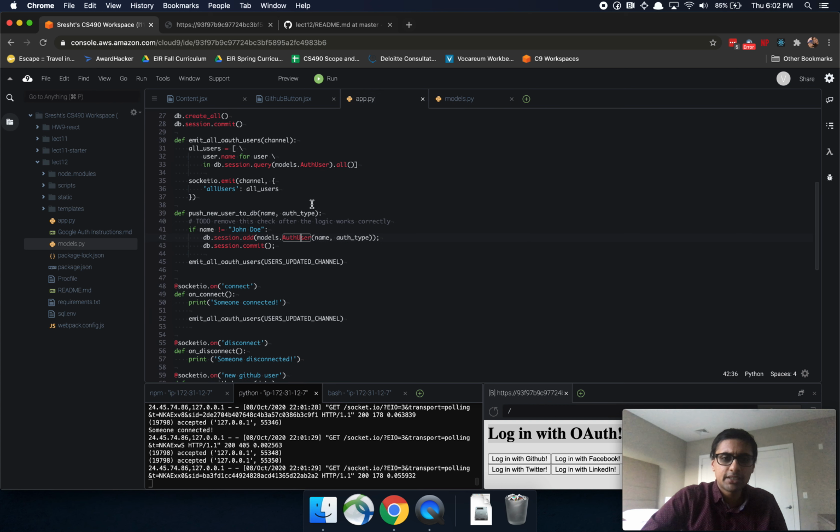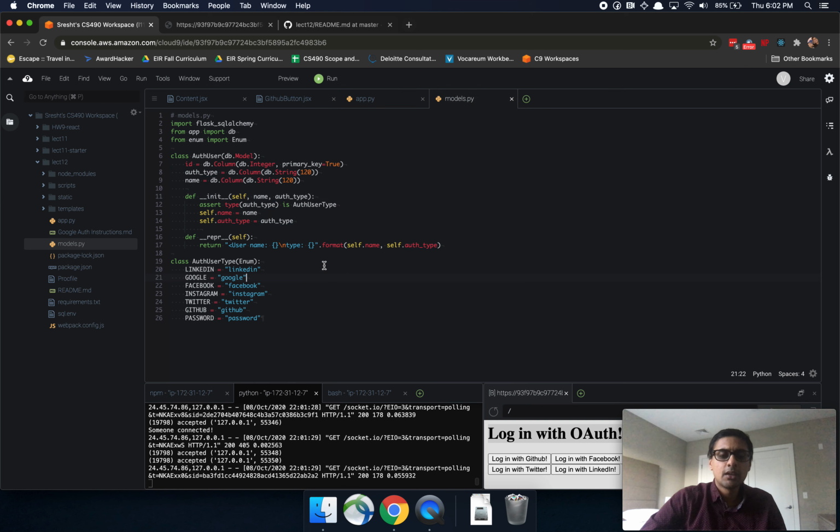So if we go back here, we should see that. We see a name and an auth type. That's why we need to pass in an auth type to push new users to DB. Okay, so we have the name and the auth type. We have something that says assert type auth type is auth user type. Okay, let's skip over that, and then we're just saying that these different class objects, like these different class properties, are set to these. Cool.